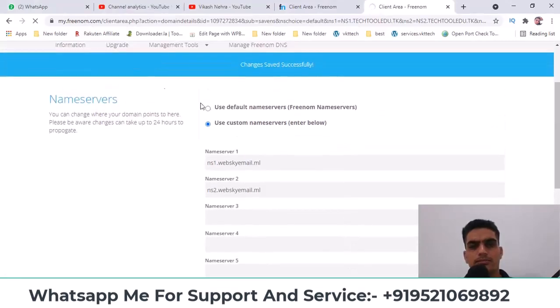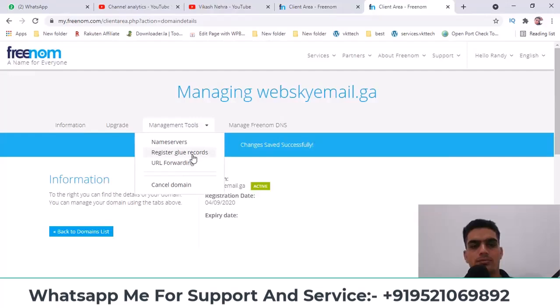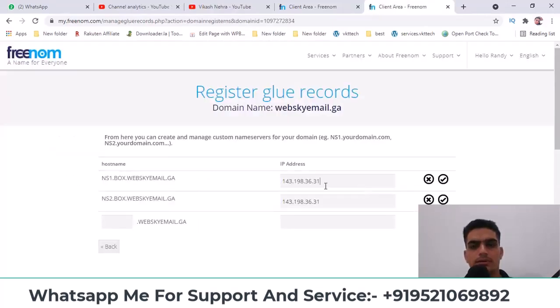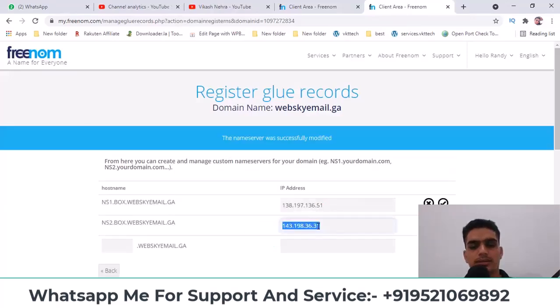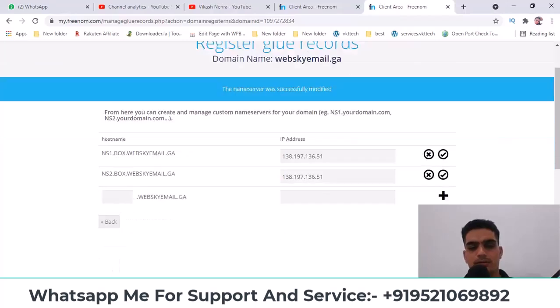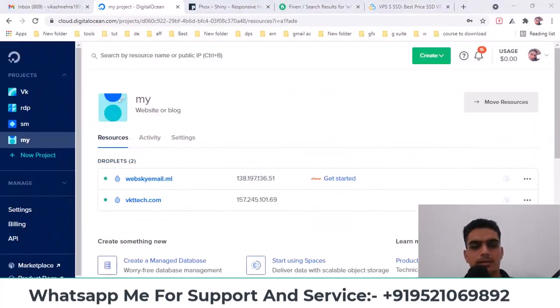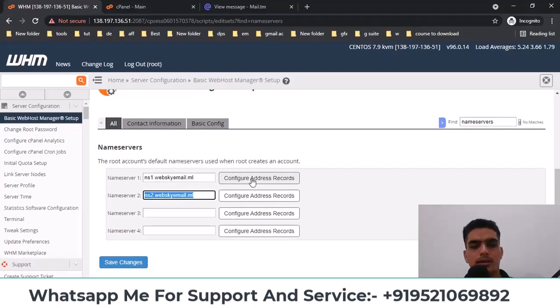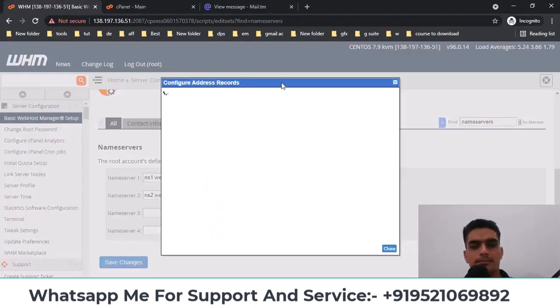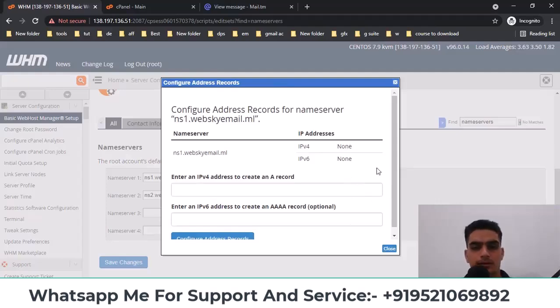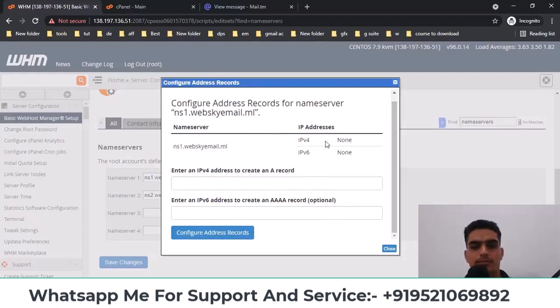In the same way, I need to enter my IP address in the glue records. I'm replacing the old IP addresses with the new one. After this, click on Configure Address. Enter your IPv4 address here. IPv6 is optional, so you can leave it blank. Click on Configure Address.